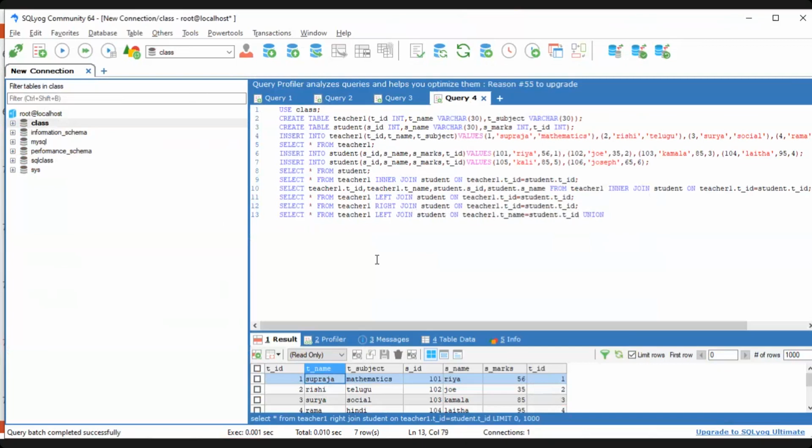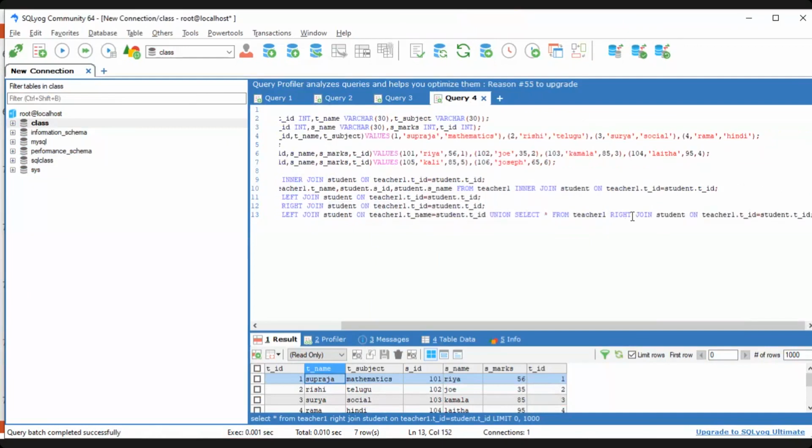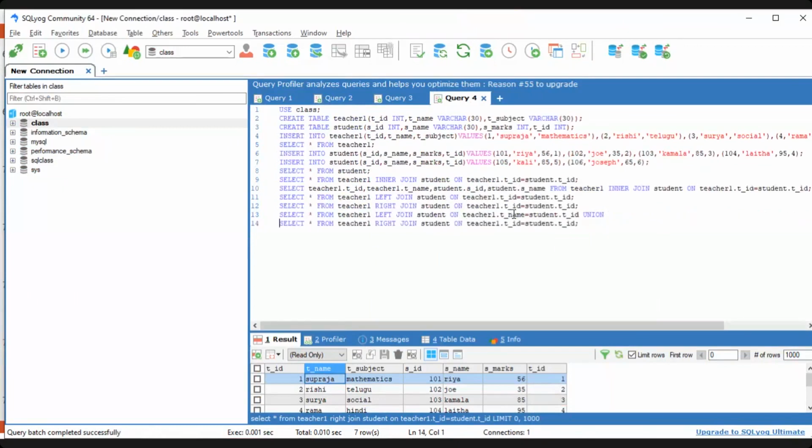In previous classes, we have discussed the union operator. So union, select star from, just this one. Sorry. So this is the join, right? I'm using the union operator to get the full join results.